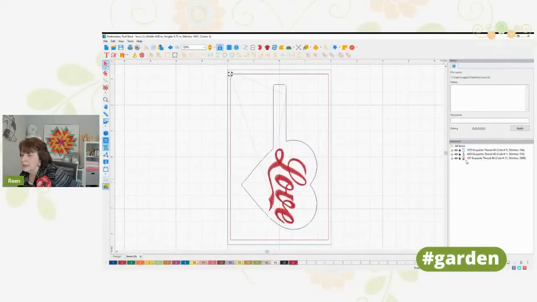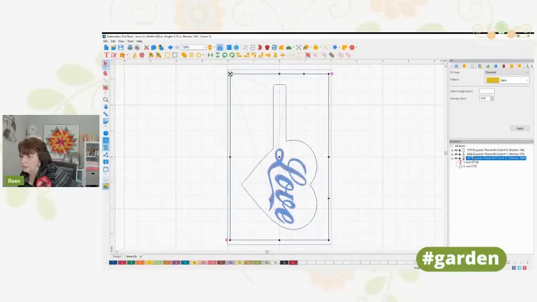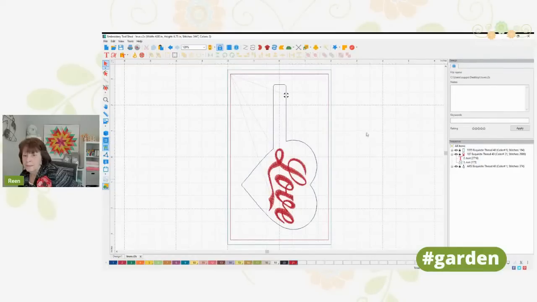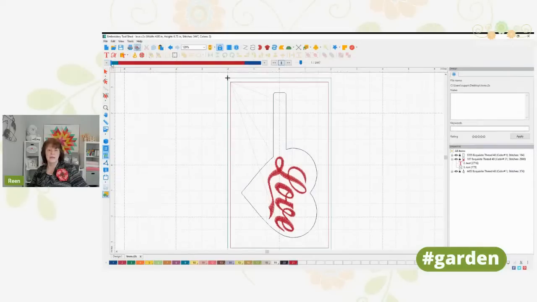Let's see, this was my tack down. Let me move that up. Okay, so now we're going to be stitching. It's going to do the placement, the tack down, the lettering, and then we're going to put the other piece of vinyl on the back side and let it do the outline stitch. And if you want to watch it stitch out, come up here to the redraw.